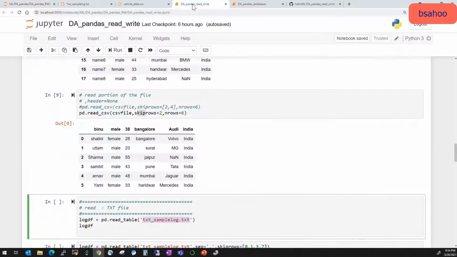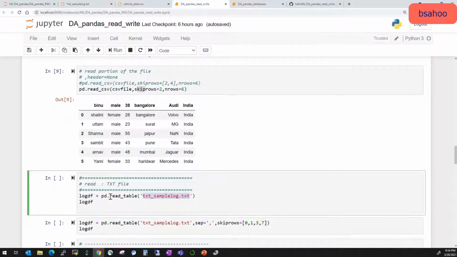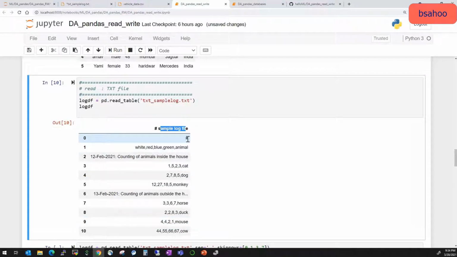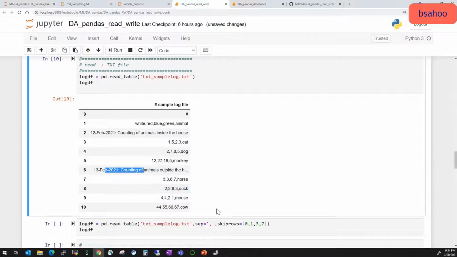So how to do that? Okay, simple. There is another method called pd.read table. So it will read all your information to the data frame. Let's load and read it. As you can see, it is loaded with all the indexes, sample.log. This is the another hash. This is the header, and these two lines we would like to ignore. So in the next line, we'll see how to ignore that.